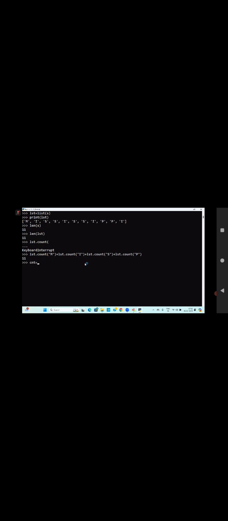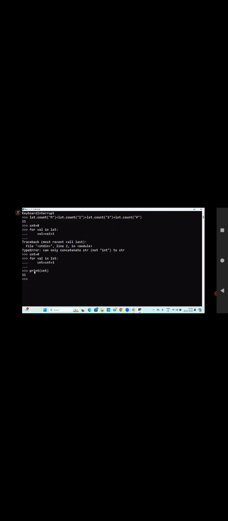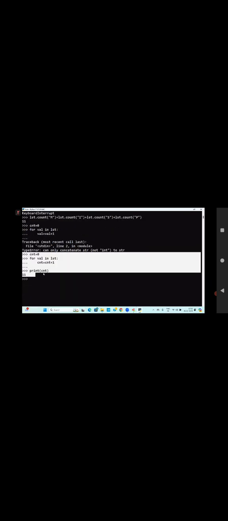I'll say CNT is equal to 0. I am writing for value in LST. I will write here value is equal to value plus 1. So here CNT is equal to 0. For value in LST, CNT is equal to CNT plus 1. Print the CNT here. CNT is also going to contain what? 11 only. This is another logic we are using.